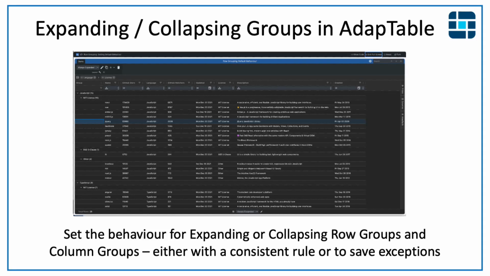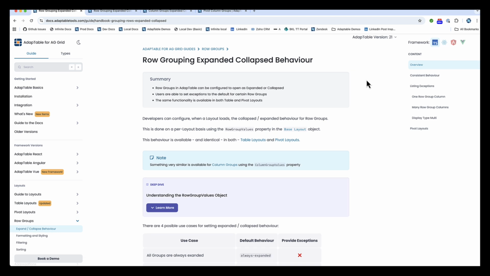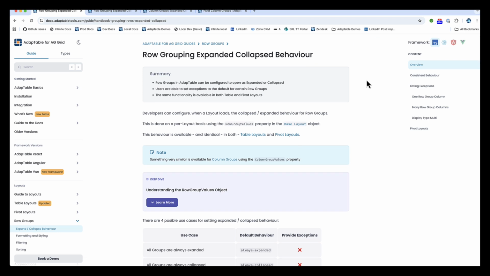So this video is going to look at quite a technical, arcane piece of functionality in the AdapTable AG Grid extension, but it's one that a few users have asked about in recent weeks, so we decided to make it into a video. Essentially, it's what does AdapTable do in terms of supporting row groups in AG Grid, whether they open, expanded, collapsed, whether you can create rules for how you want to see each set of row groups. Because in fact, AdapTable has quite a sophisticated set of functionality here, which you can define in your layouts.